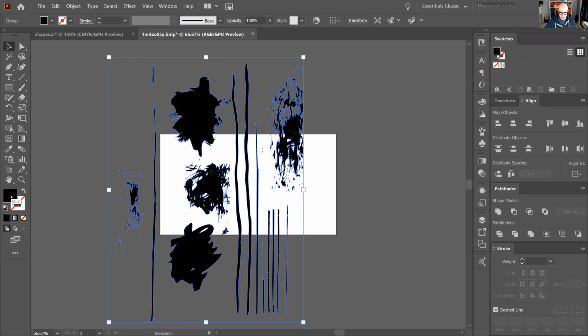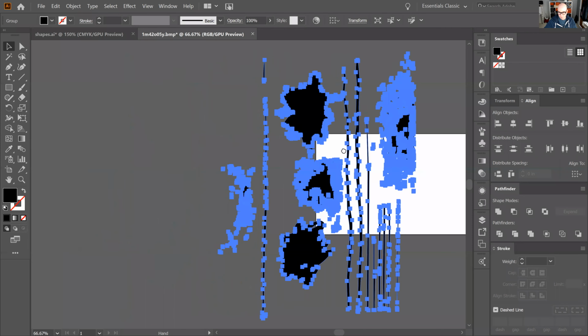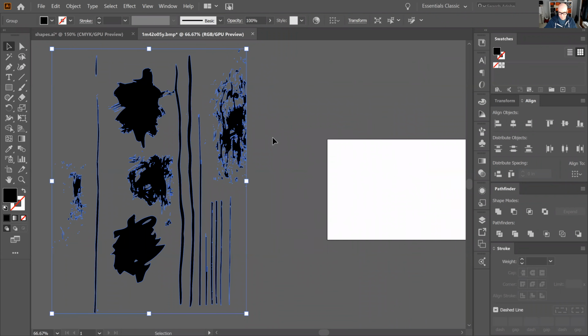There's no question mark either. It means that there's paths in there. Everything in there is black. And so that's what I want. Now I've got my line work. And that would work just as well if you had an inked drawing or something like that.